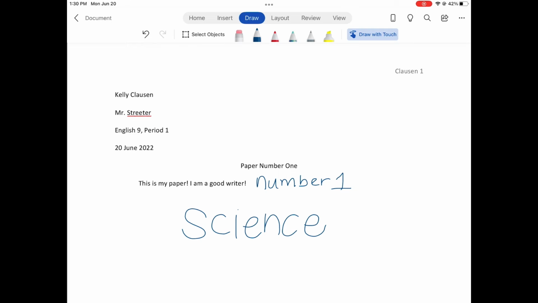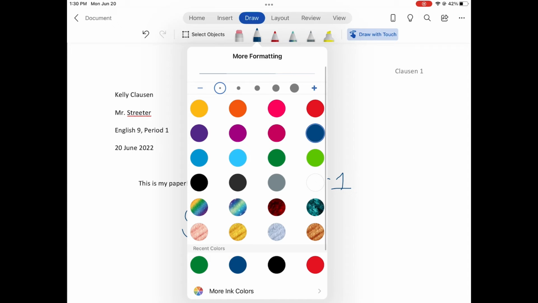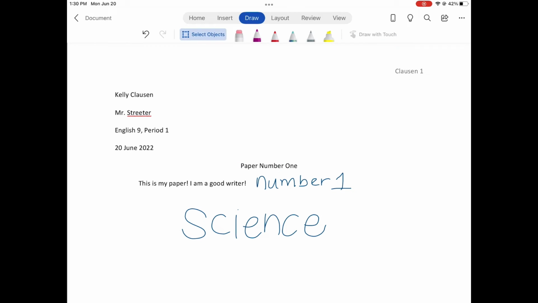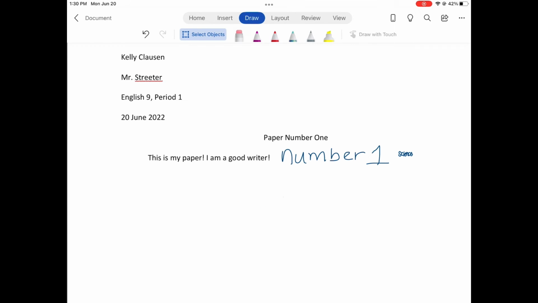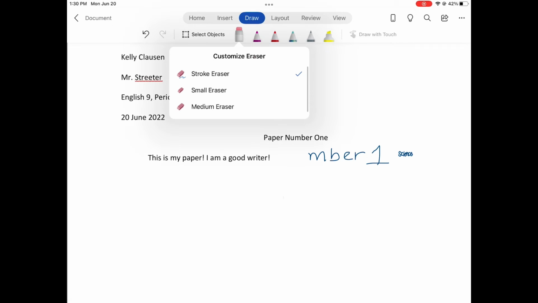And some kids say, I can't write neatly. Well, you can make your font smaller, and you can write with a stylus, or something that's cool is you can actually write bigger and then use the select objects feature to then resize what you just wrote. We also have the eraser. We have the stroke eraser, which means it'll just erase that entire last stroke you did, or you can move to the small or medium erasers, which erases exactly what you're touching.